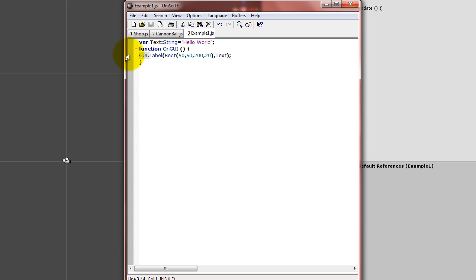So I'm accessing the GUI class saying, hey, I want to use something from this. The next thing is label. Label is a built-in function in Unity. It will make an invisible rectangle on the screen and display whatever you put into it. So for now we're putting in our text, hello world. It's going to make a rectangle on the screen that you can't see, but you're going to be able to see the words hello world.